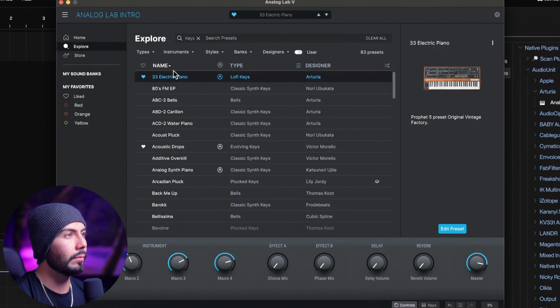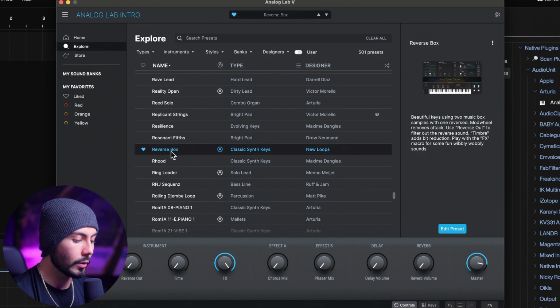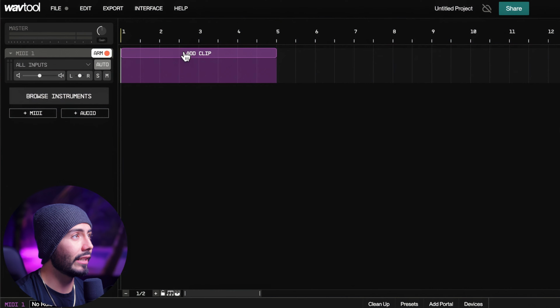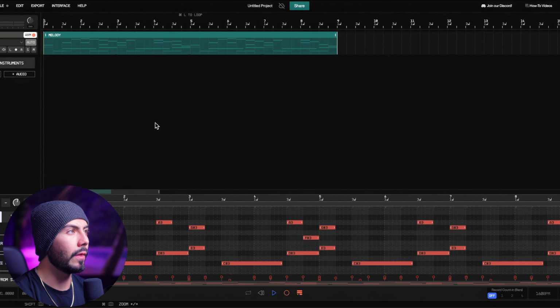I think for today I'll be using Analog Lab 5. Pop up the window right here and go pick our sound. Let's go into like keys, something pretty simple. And I have been liking this reverse box recently. So whenever I play notes on my keyboard, I can play it in real time. And now I can add a clip over here and try and come up with a melody. Okay, I think we've got our melody right here.